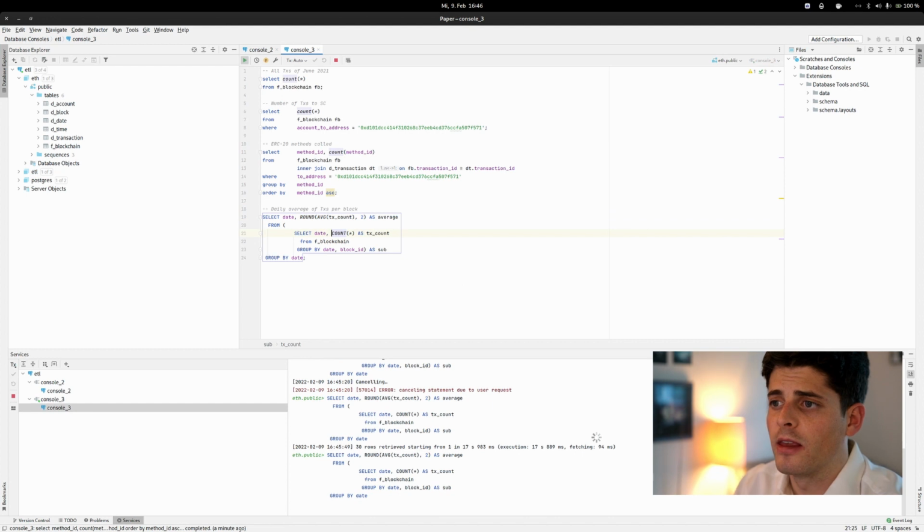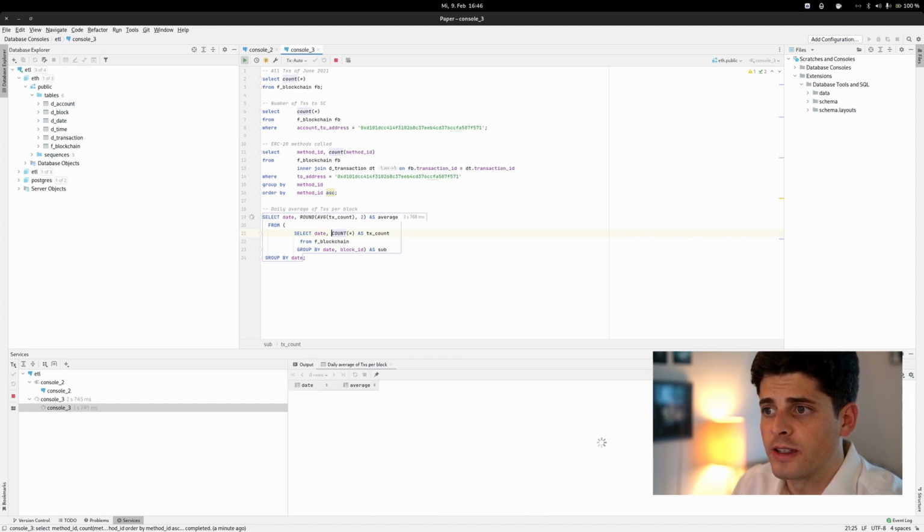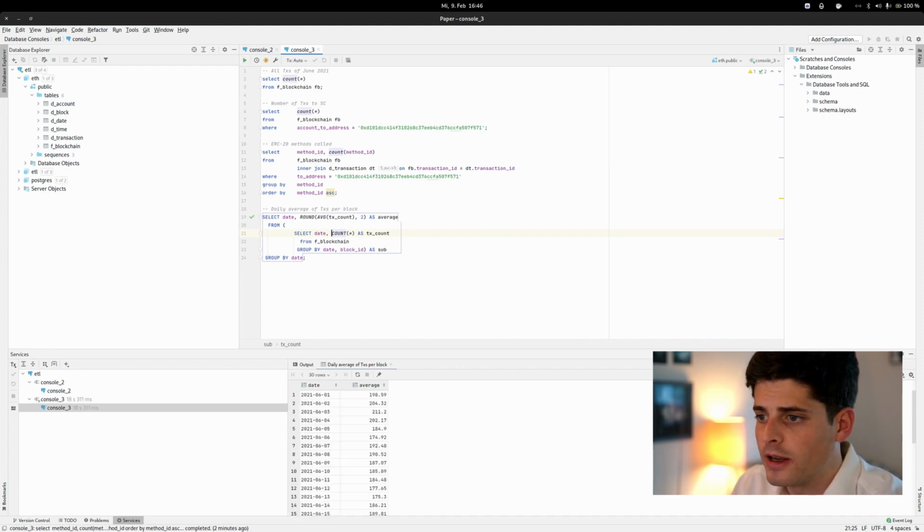We're going to look at the average number of transactions in one block on a daily basis. So a daily average of transactions per block. Here we are after 18 seconds and we have our results. We have each day in June 2021. And on June 1st, there were 198.59 transactions on average in each block.